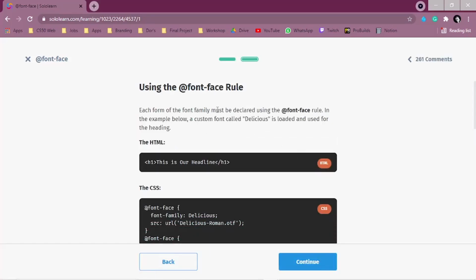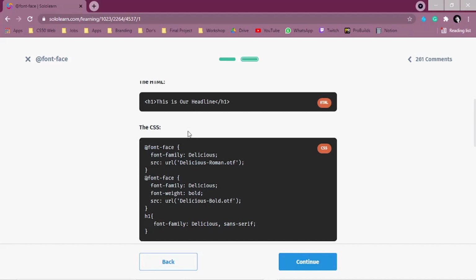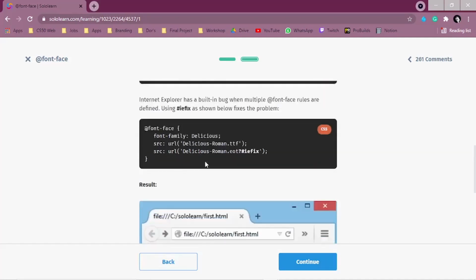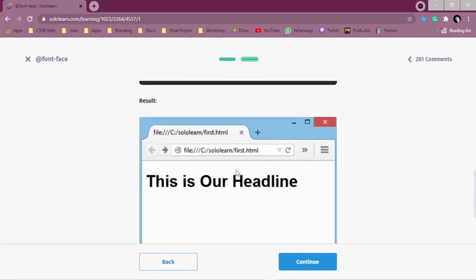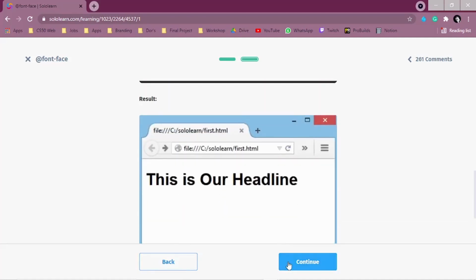Using the font face rule, each form of the font family must be declared using the font face rule. In the example below, a custom font called Delicious is loaded and used for the heading. So if we want to download a font family called Delicious, we have to use this font face rule. We say the name of the font family, that is Delicious, and the source for this font family. So we give the URL and the path for this font family, the same thing as we do for an image. And we can do this in different ways to get a different font family.